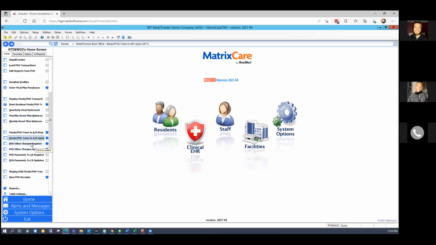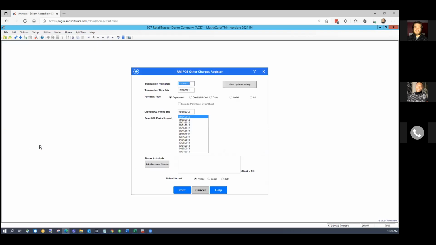So this other chart is register. This one you're just going to view. This will show you any chart that's associated to cash, credit, department, or wallet charges. This one you're not necessarily going to update. You're just going to run the register to view those charges.